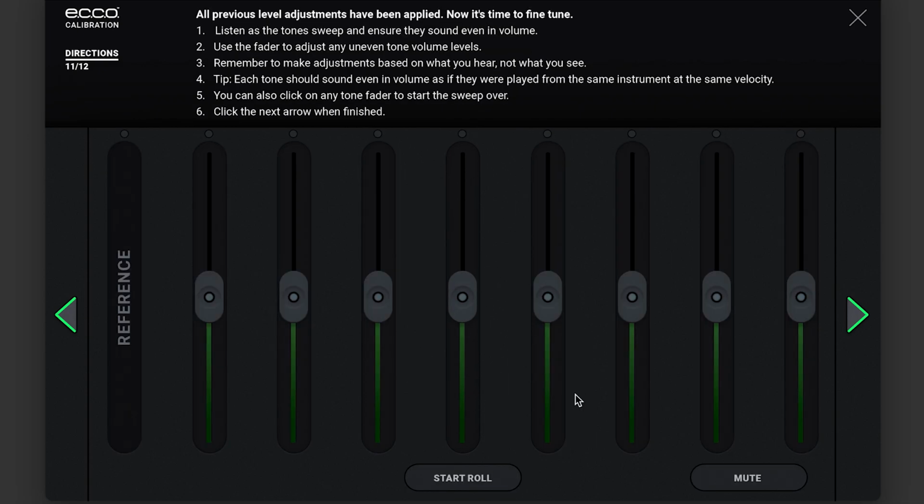Okay, so we've completed all the match faders, and now we're presented with the roll section. This incorporates all the past tone level adjustments we made, but now we can hear them all together and fine-tune everything by plus minus 2 dB. It's important to note that every one of these tones should sound like they are the same volume in your ears, almost like they're being played evenly from the same instrument.